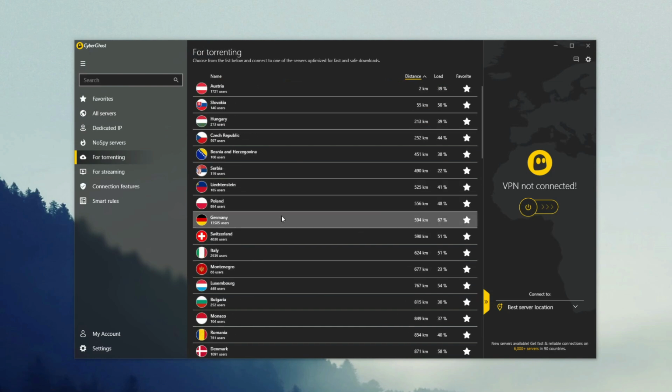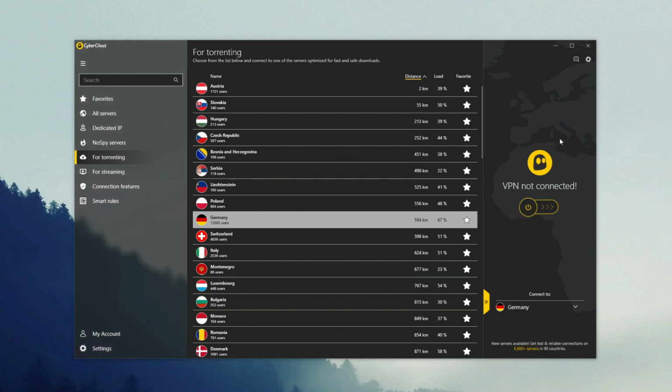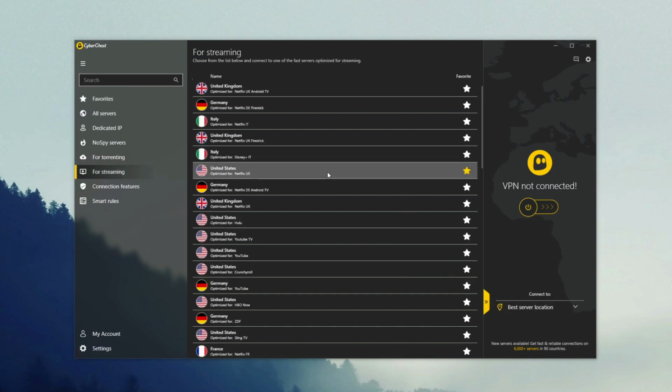So, for example, to connect to any of the servers, you know what to do. You just double click on the server or click once on the server you want and then click on the connection button to establish a connection. As you can see, it works flawlessly. So now let's disconnect. If you want to unblock different streaming platforms, you want to use servers for streaming. And as you can see, CyberGhost offers servers for Netflix, Disney+, BBC iPlayer, HBO Now, YouTube, Crunchyroll and many other streaming platforms.